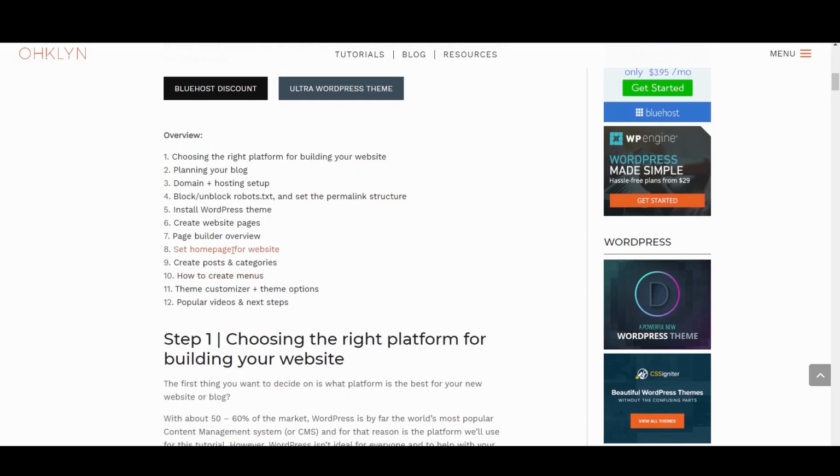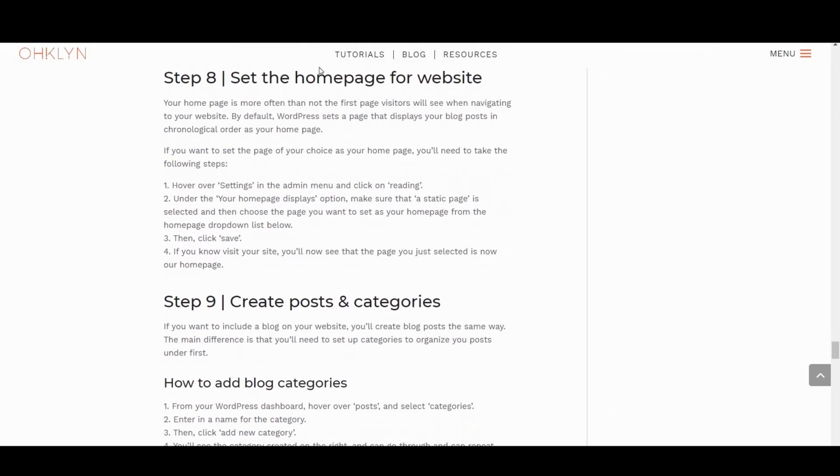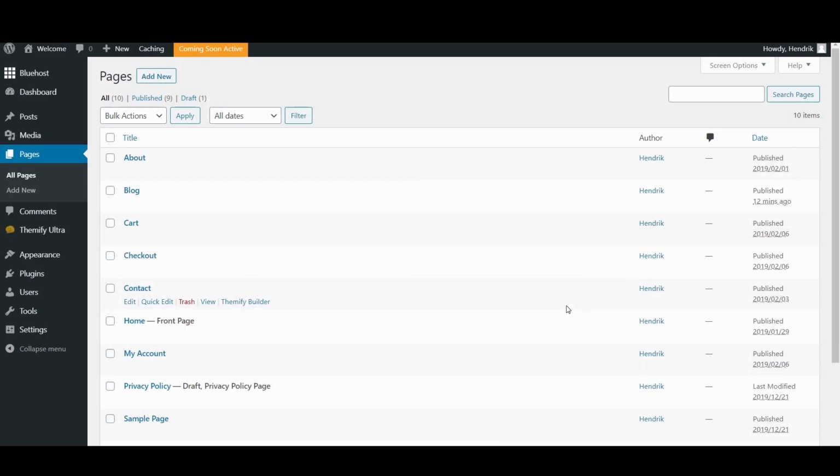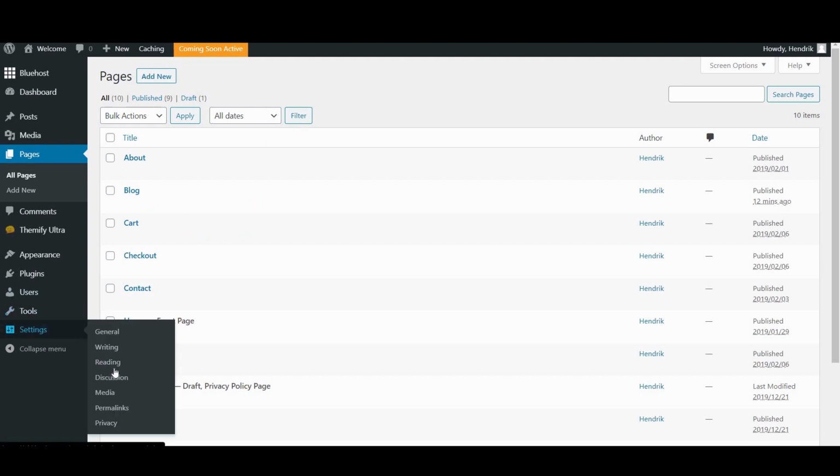Step 8. Setting the home page for your WordPress blog. So hopefully you've also gone through and created all the pages in your sitemap. The next thing you need to do is to tell WordPress which page you'd like to use as your default home page that users will land on when they follow a link to your website. So to do that, you'll have to go to Settings and then Reading in the left-hand menu.